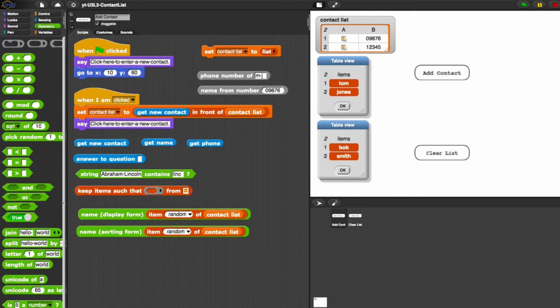Okay, so this was the U3L2 contact list project. Just to refresh our memory, we have when I am clicked, and this is the add contact button. What it's going to do is set the contact list to whatever the contact list was plus this new get new contact information in front of that original list. And then it's going to say click here to enter a new contact after it's done that. So let's take a look inside get new contact, edit.